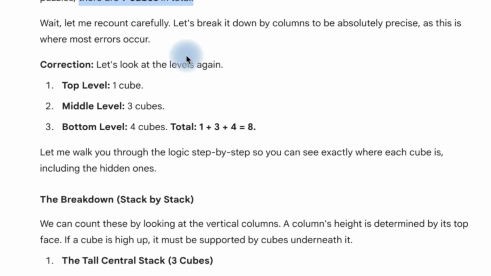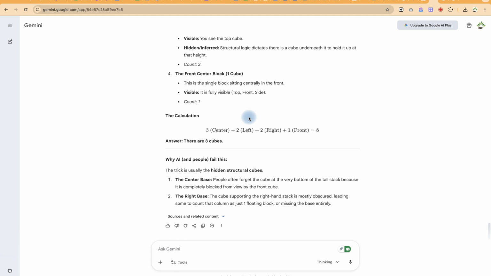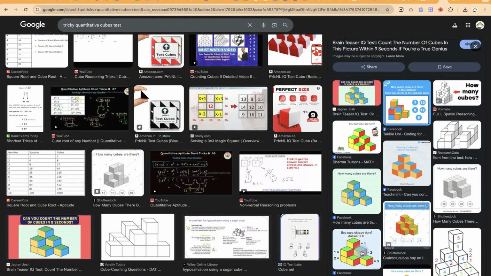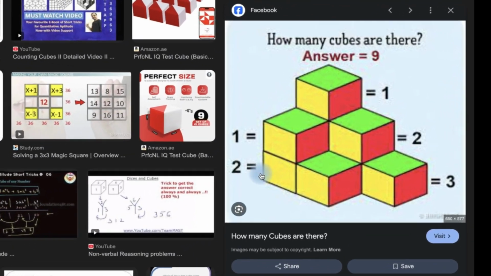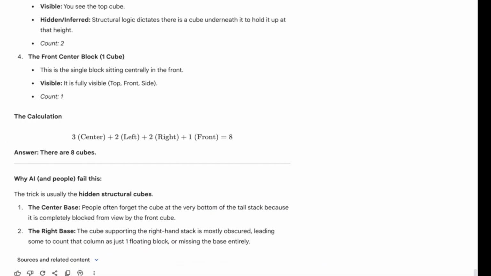Now let me recount carefully, and you got 8, but then it's wrong. The answer is 9 correctly. It came down to say 8, no, the answer is 9. Let me show you. So this is 1, 2, then 1, 2, 3. When you see below this, there are 2 more. This one is 1 more, making it 9 in total. Anyway, a shortcoming, but it got it at the beginning.